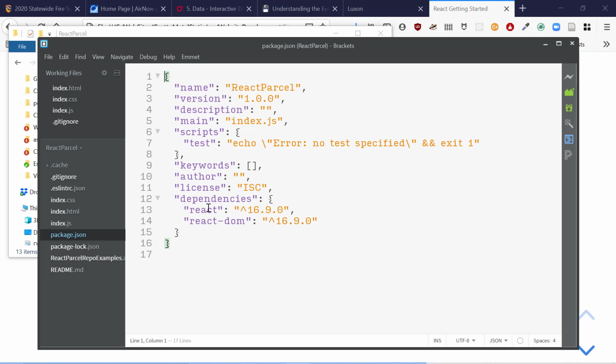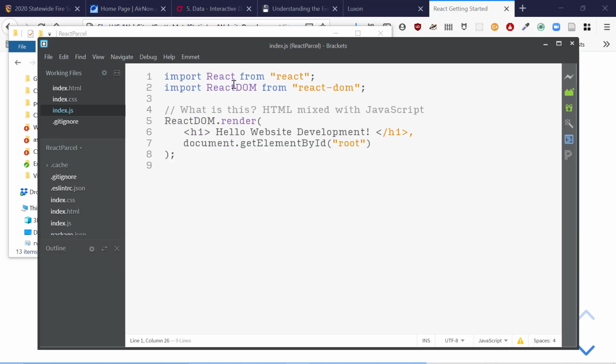Okay, so these are two dependencies. These are two libraries that we loaded and downloaded from NPM. They got installed into node_modules. So when we come here to index.js, we don't see any path or anything. Our bundler is going to look at this and say, oh, no fancy path here. I'm going to look in node_modules for that.